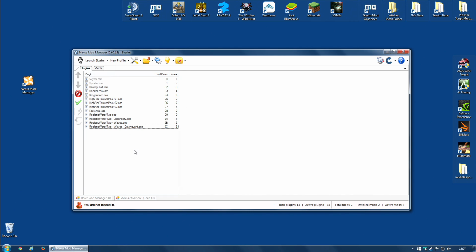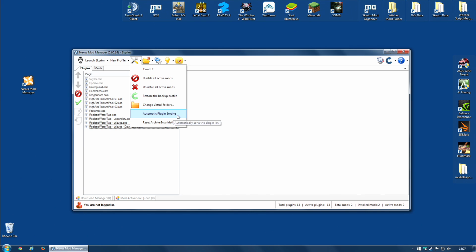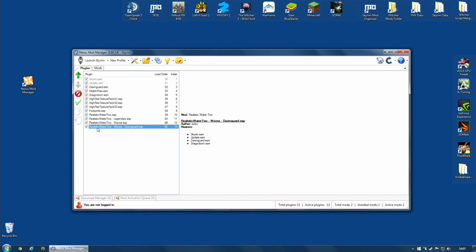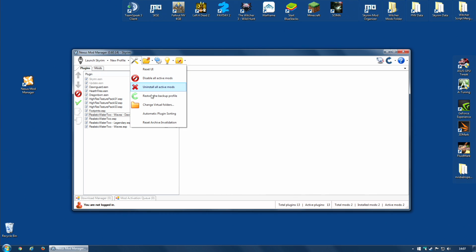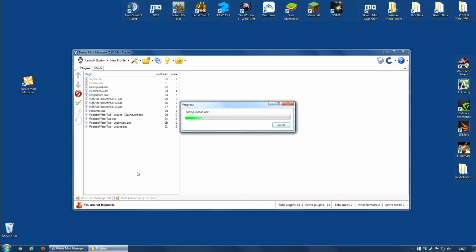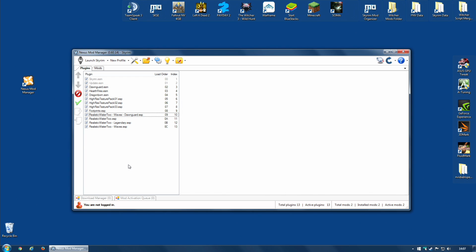Even if you don't install Loot, Nexus Mod Manager gives you access to a similar feature if you go along to Tools and find Automatic Plugin Sorting. I will show you that in action by moving this file above the Realistic Water 2.esp and then clicking Automatic Plugin Sorting. Give it a few seconds to do its thing, and after a few seconds, there you go, it's moved the file back down.